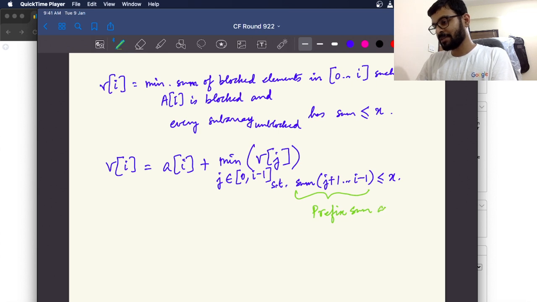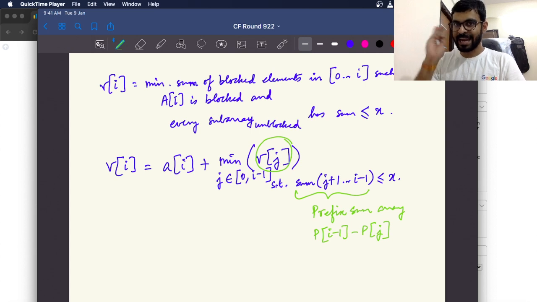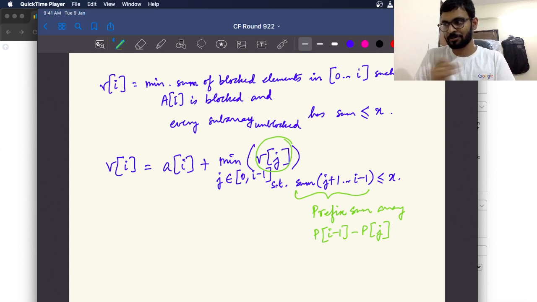We can easily find this out using a prefix sum array. How? Prefix sum of i minus 1 minus prefix sum of j will give us the above solution. So if prefix sum of i minus 1 minus prefix sum of j is less than or equal to x, then I will consider that j as a candidate for my previous blocked element.